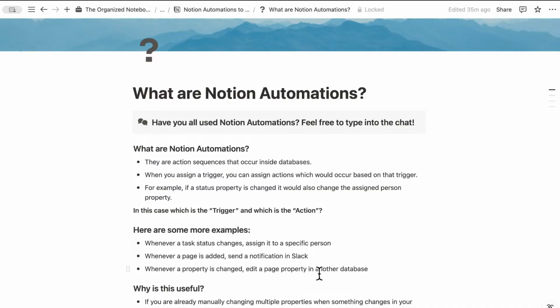So for example, if you have a status property for, let's say, a task database, and when a certain status changes, you would change the assigned person property. Let's say that you have a workflow where when a task goes into done, you need to make sure to change the assigned person so that that person knows what to do next with it. In this case, which is the trigger and which is the action? The trigger would be the status property being changed, and then the action is that the assigned person property is going to be edited.